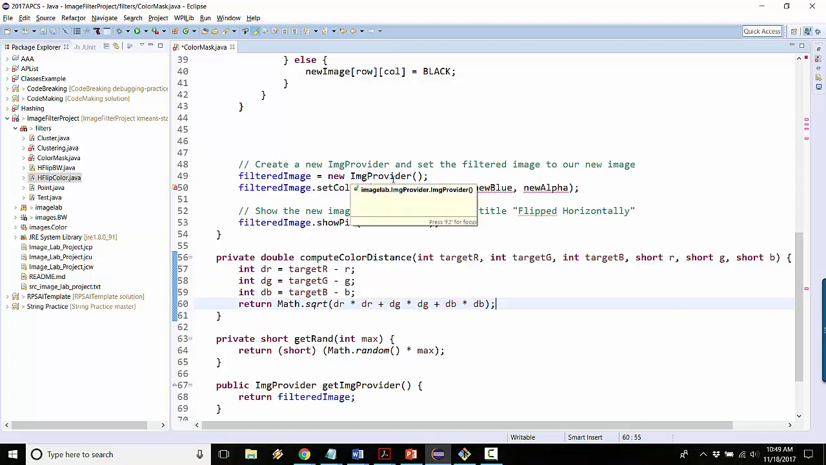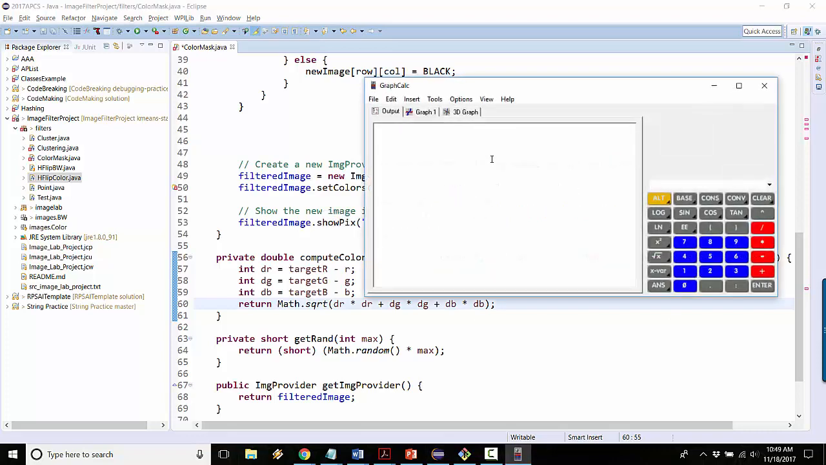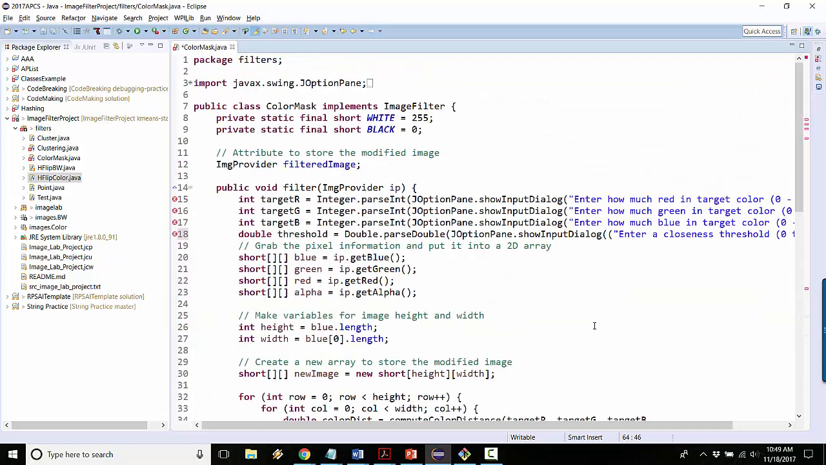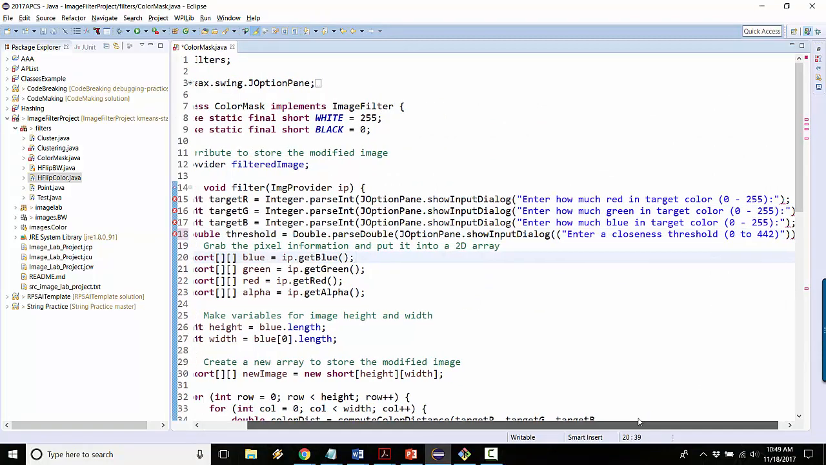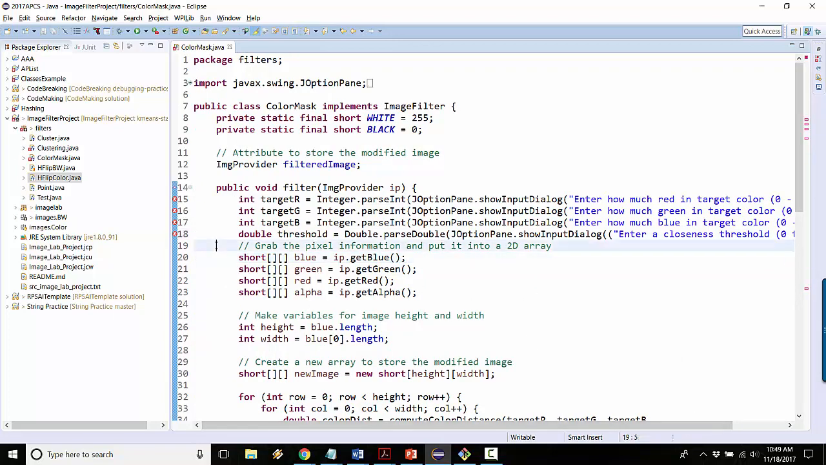Let's just find out what that is real quick. So 255 squared times 3, and then square root of that. So really, 441.6, it seems like, is the largest. So 442. Alrighty.